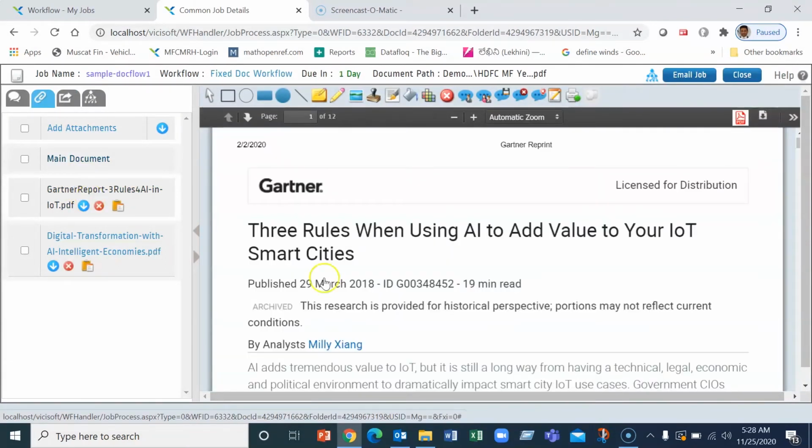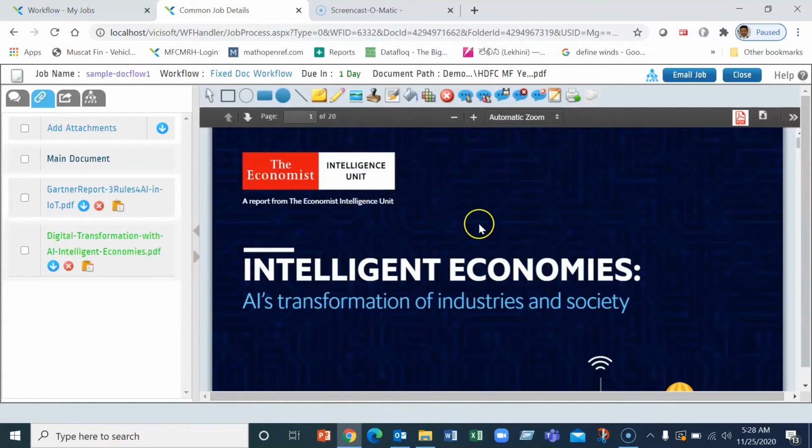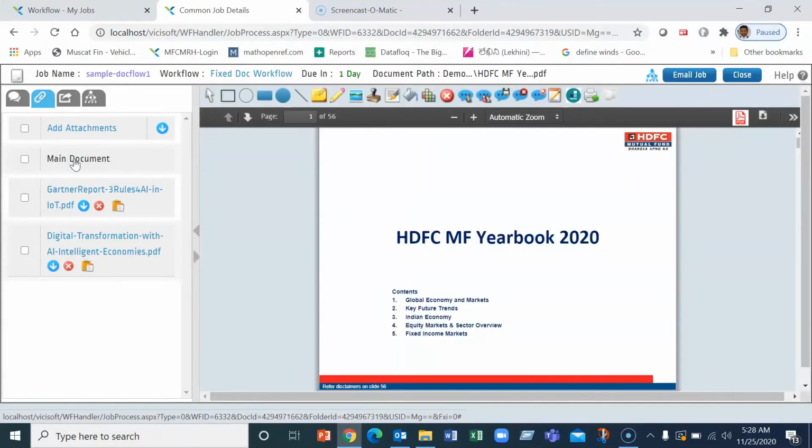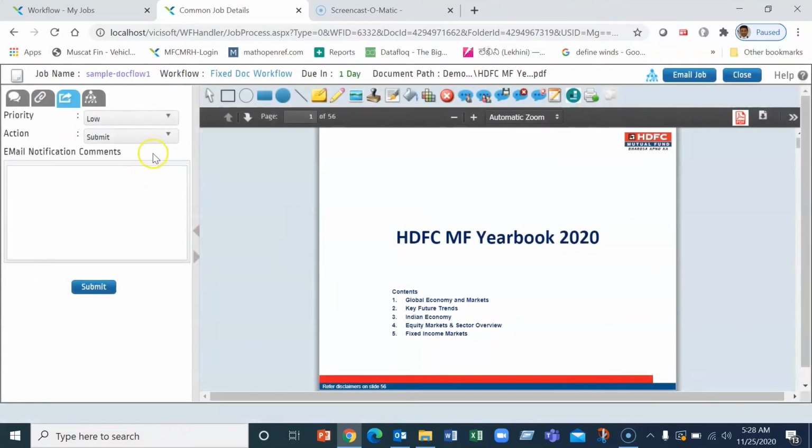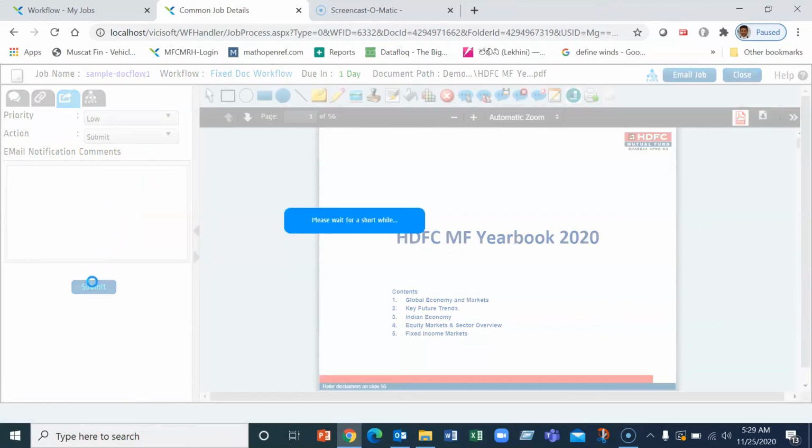So if I click on this attachment, I get to see this attachment. If I click on this link, I get to review the other document, right? So you can always toggle between the main document and attachments, as you review this particular document through the workflow process. Once you're done with that, you can come and take actions. These actions get loaded based on how the workflow was set up.